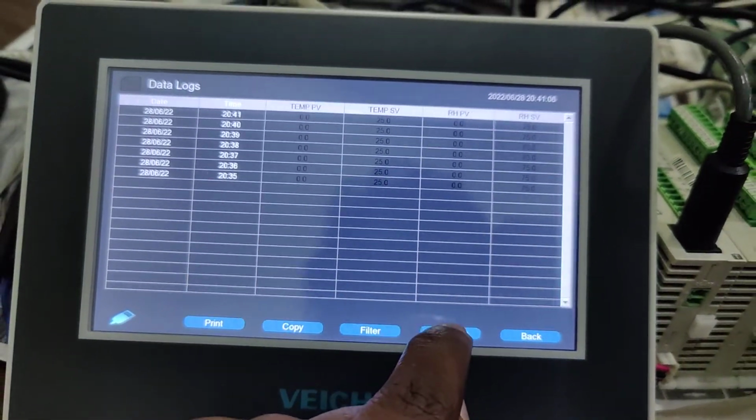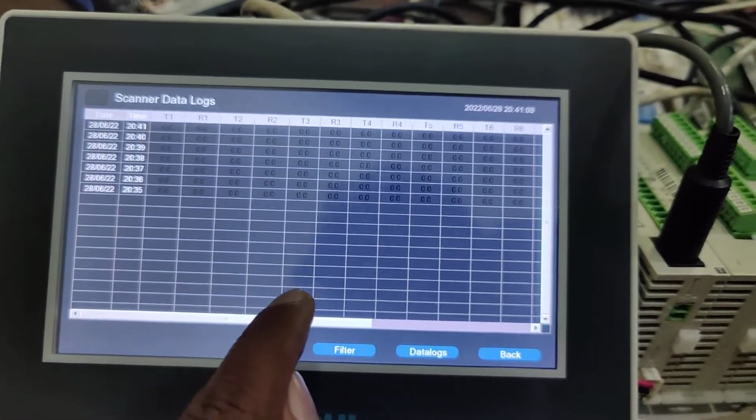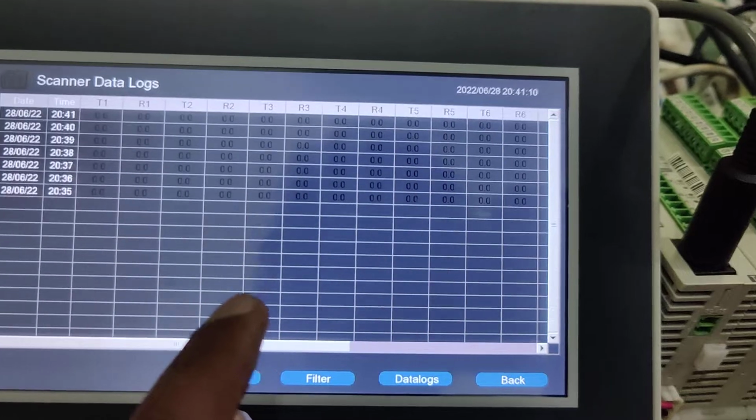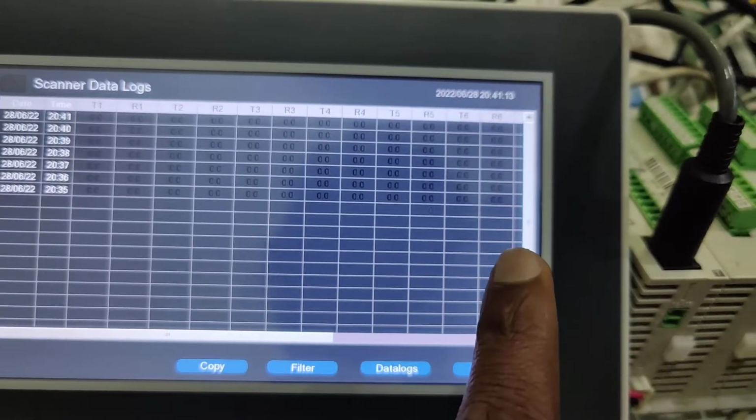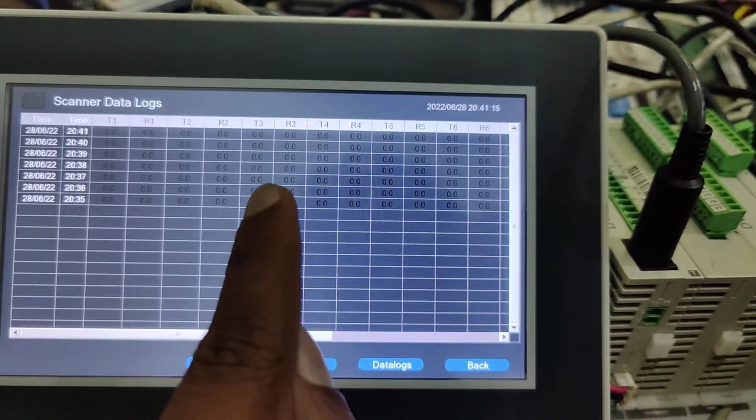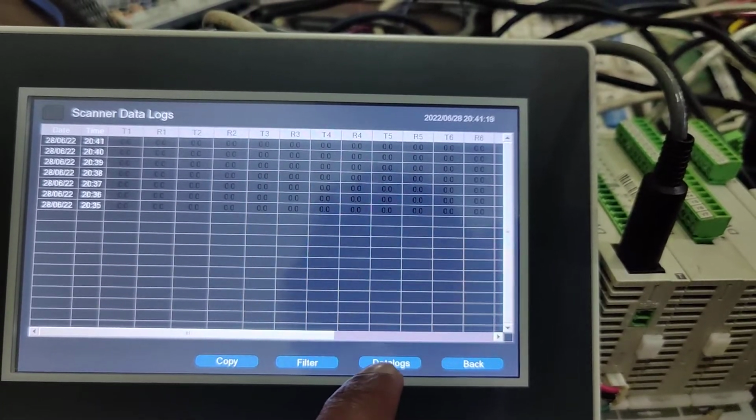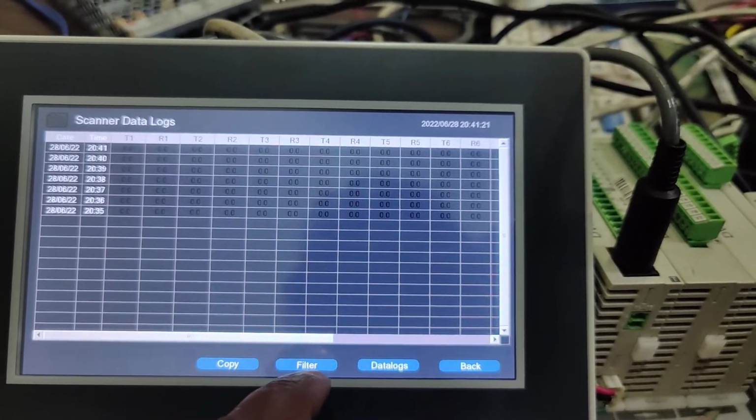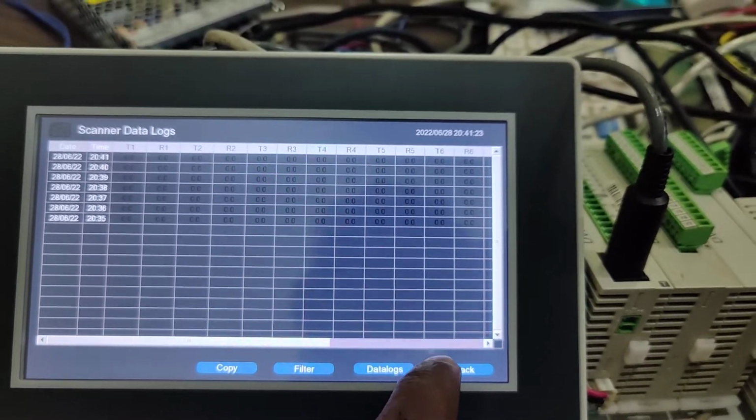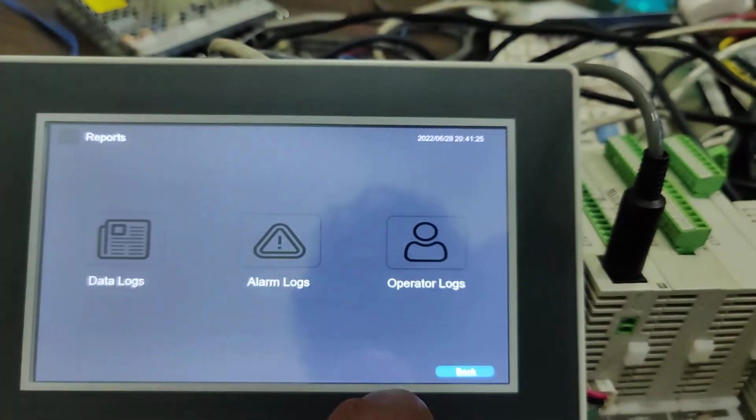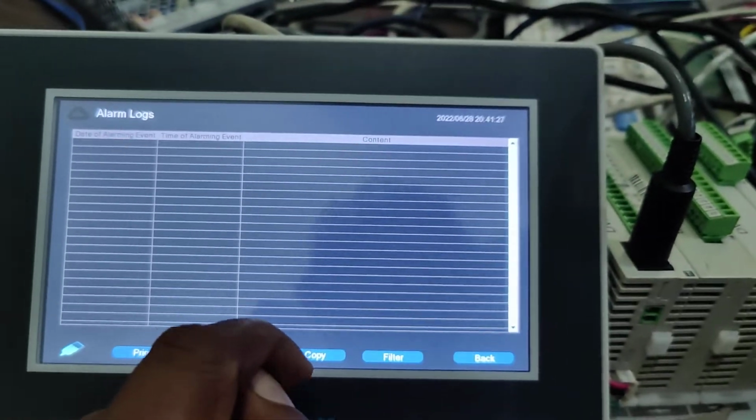And now the scanner, similarly data log, and here is the scanner data. I have selected 4 channels, so you can see there are 4 temperatures and 4 humidities, T1, T2, T3, T4, and R1, R2, R3, R4. Similarly, you can copy this data and filter, go back to data logs or go back to the main page.